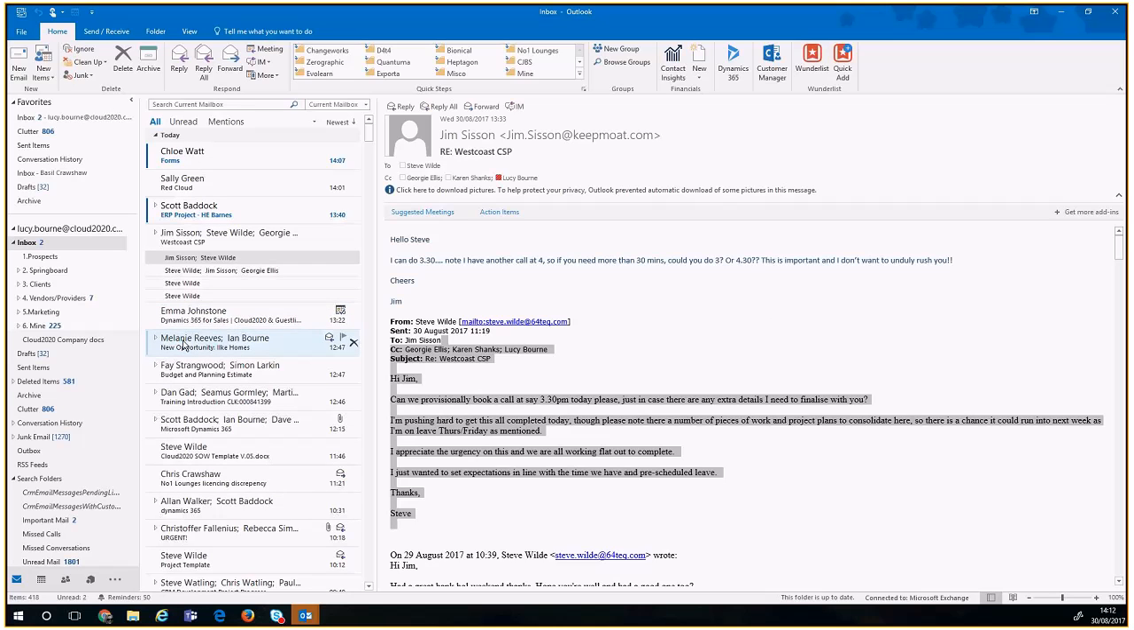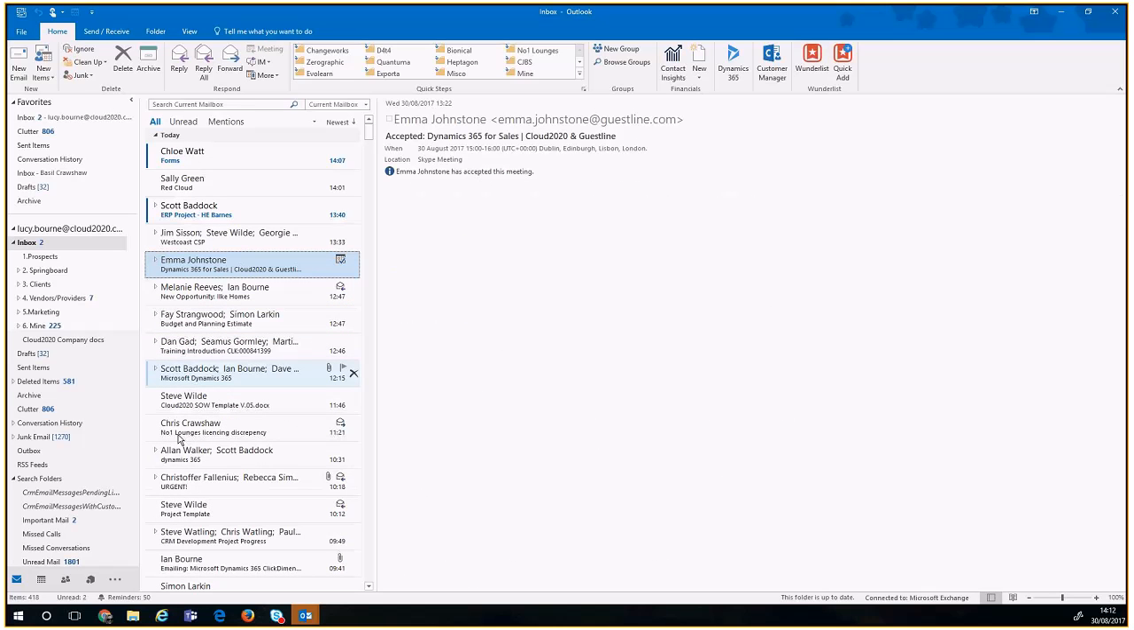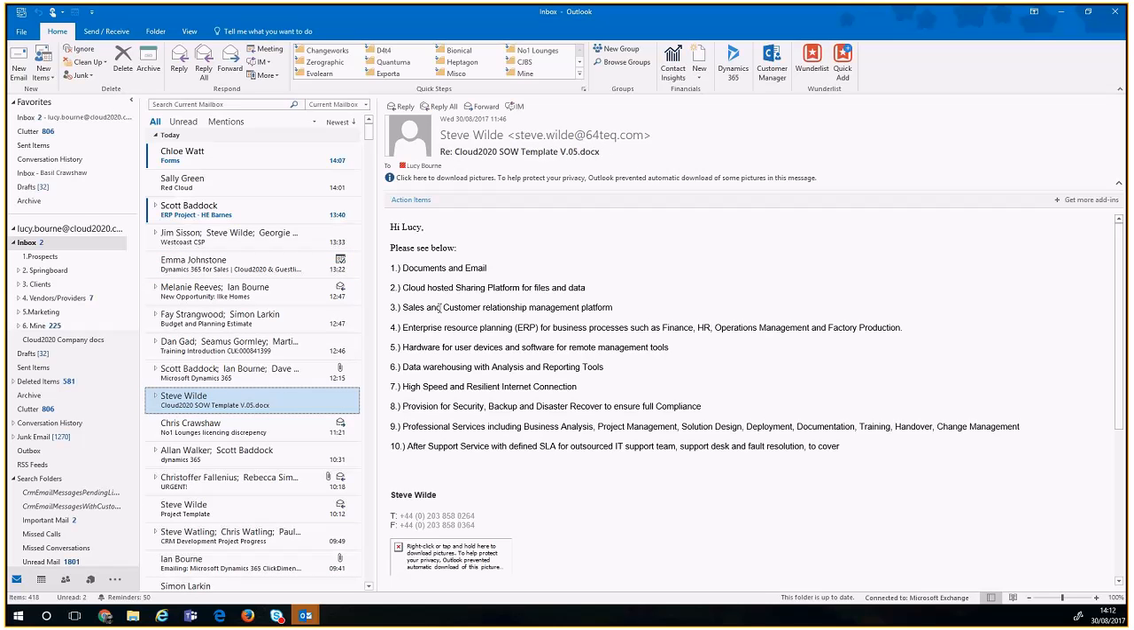So let's take this email here from Steve Wild as an example. Now let's take this email as an example of a potential new lead, or indeed a potential new opportunity. You will notice now at the top of the ribbon, in the ribbon at the top of Outlook, that you have this blue Dynamics 365 button.